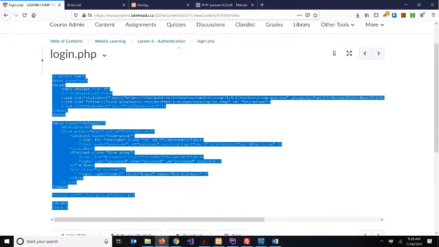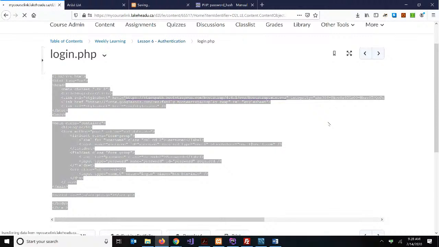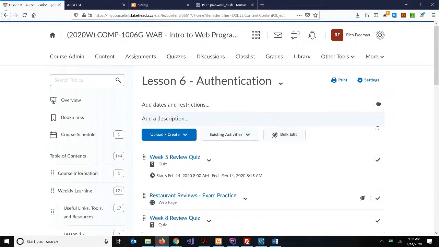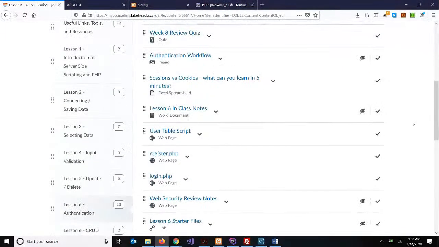So I've put some, but not all of the code you need for this in lesson 6. And it's probably in a hidden item. That seems to be how I'm rolling today. Yes, of course it is. Okay.